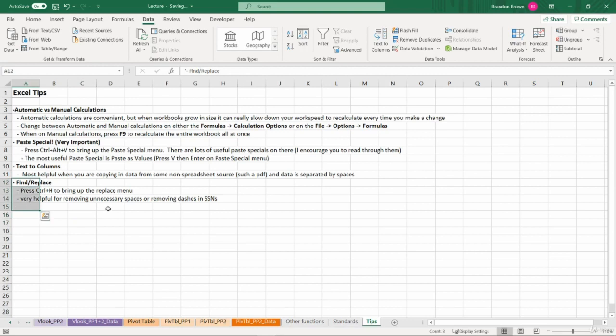And find and replace. Find and replace is something nice. You don't need to write a formula to make changes to your data. It can be helpful to remove unnecessary spaces. It can be helpful for removing dashes in SSNs. There was a time when I worked with social security numbers a lot. 234, that's not the format, it's actually 324, isn't it? Anyway, you'll get data like this, and you'll get data from a different source that doesn't use the dashes.